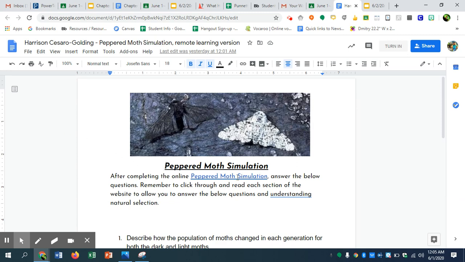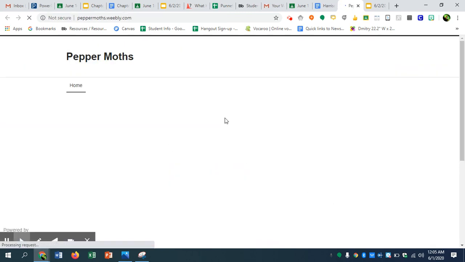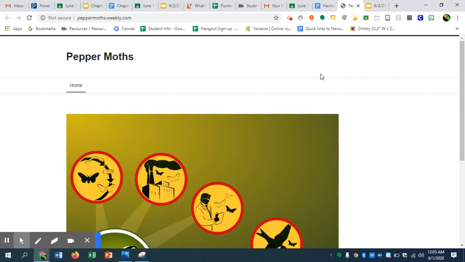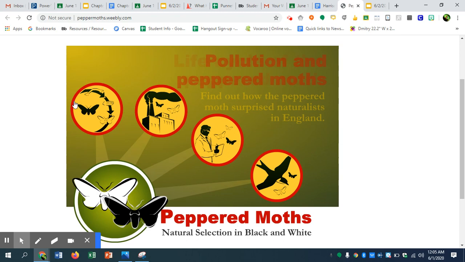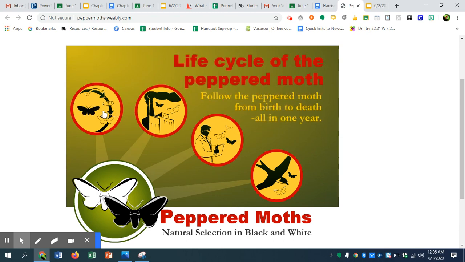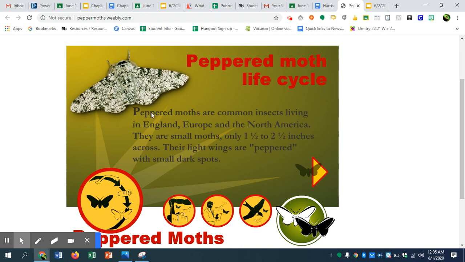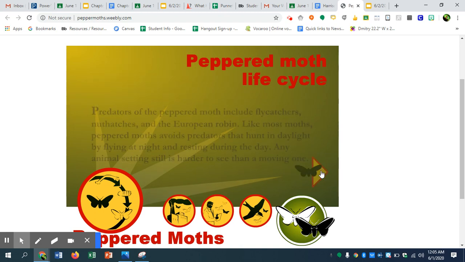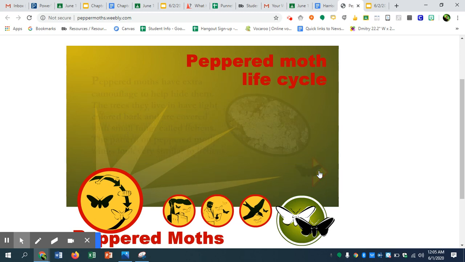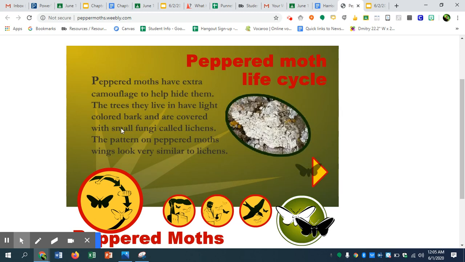Okay, so here's the website you're going to go to. And it's going to tell you the history of what happened. And the story starts in the 1800s during the Industrial Revolution. So you're going to click on this first one, Life Cycle of the Peppered Moth. You can go through this quickly, just see where it came from, England, Europe, North America. It tells you the size. It tells you all about the peppered moth. So you can read through this.